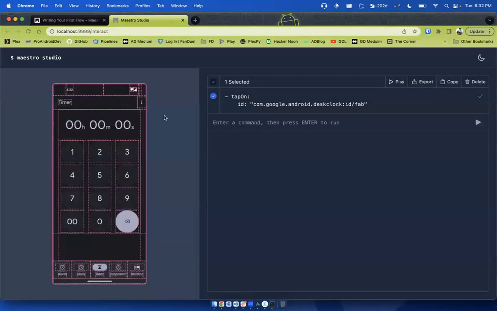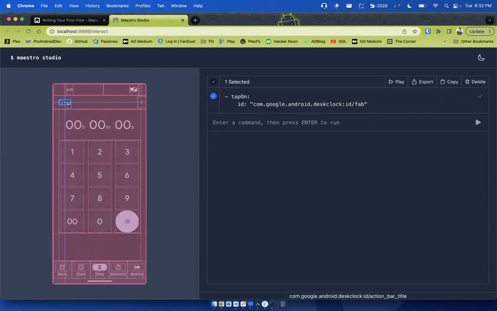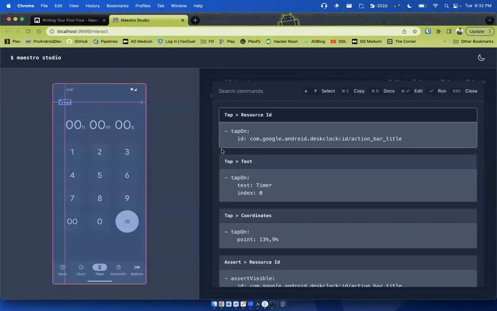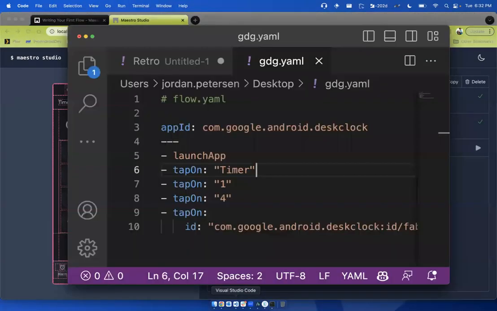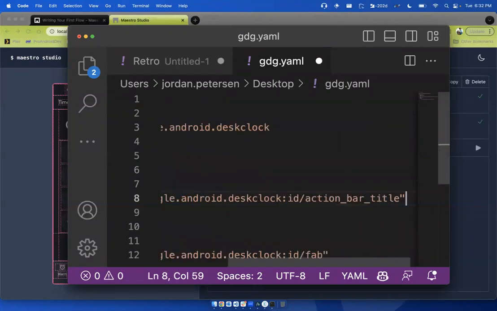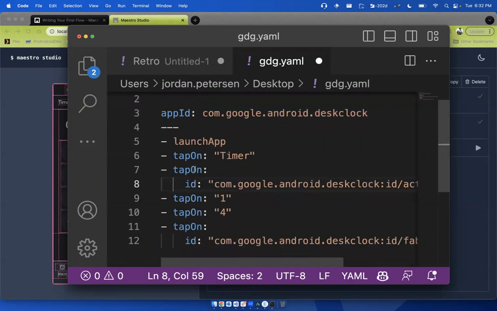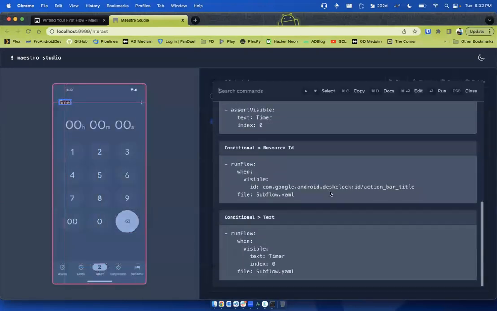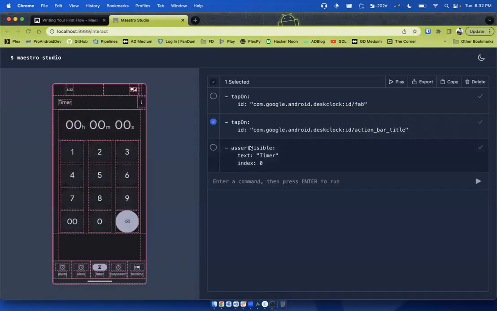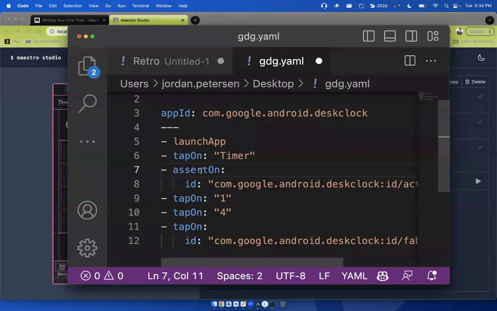So let's say we want to assert that timer was actually clicked on by asserting that our action bar has the word timer. So we click on timer and we can see here's the ID. So we will go ahead and copy that one. And after clicking timer, we want to assert that, whoops, I think it's actually assert on. We go over here, it should suggest that too. Assert visible is what we want. So we will change that to assert visible.